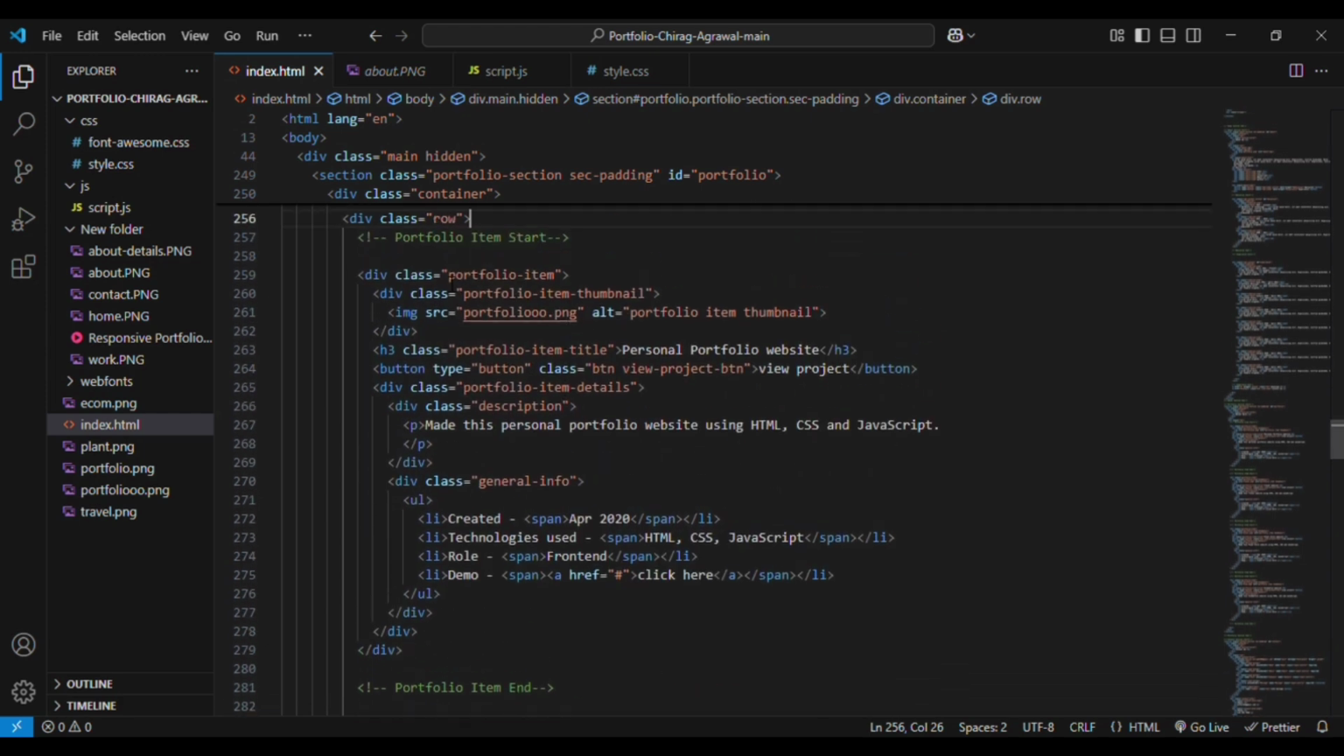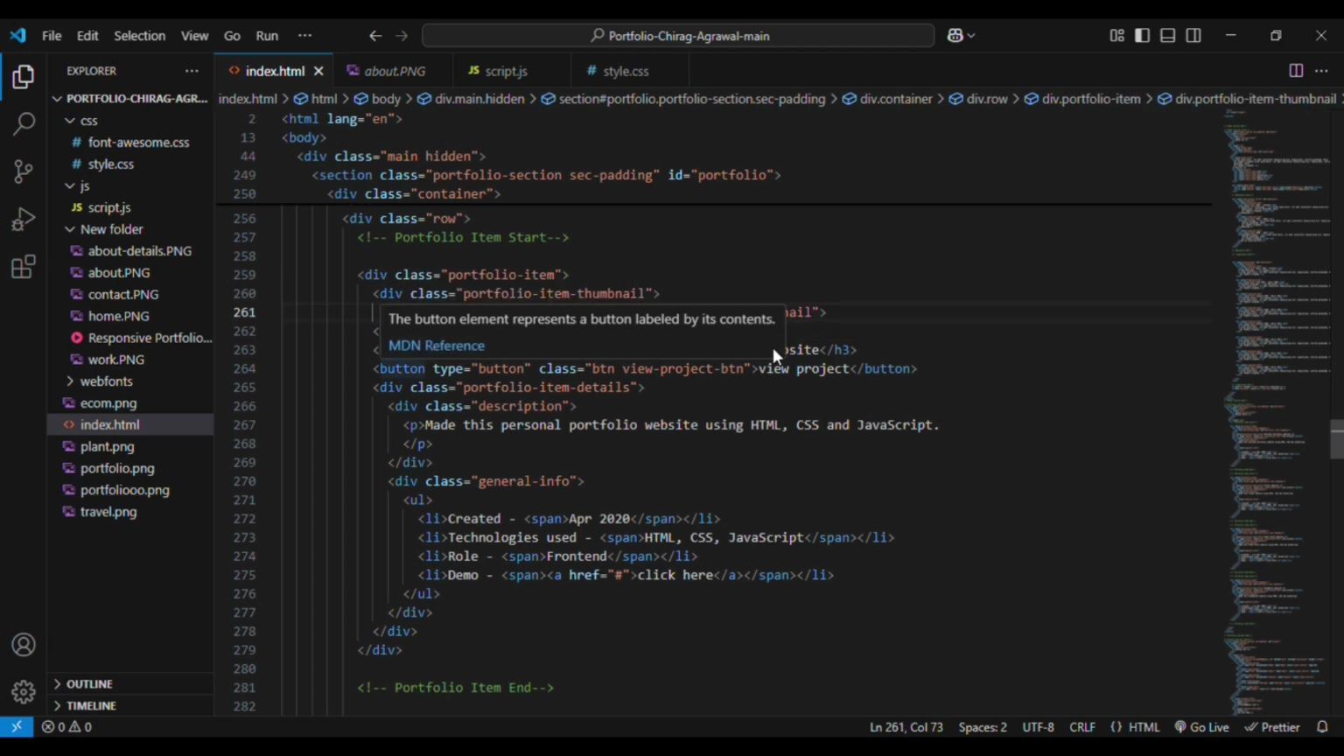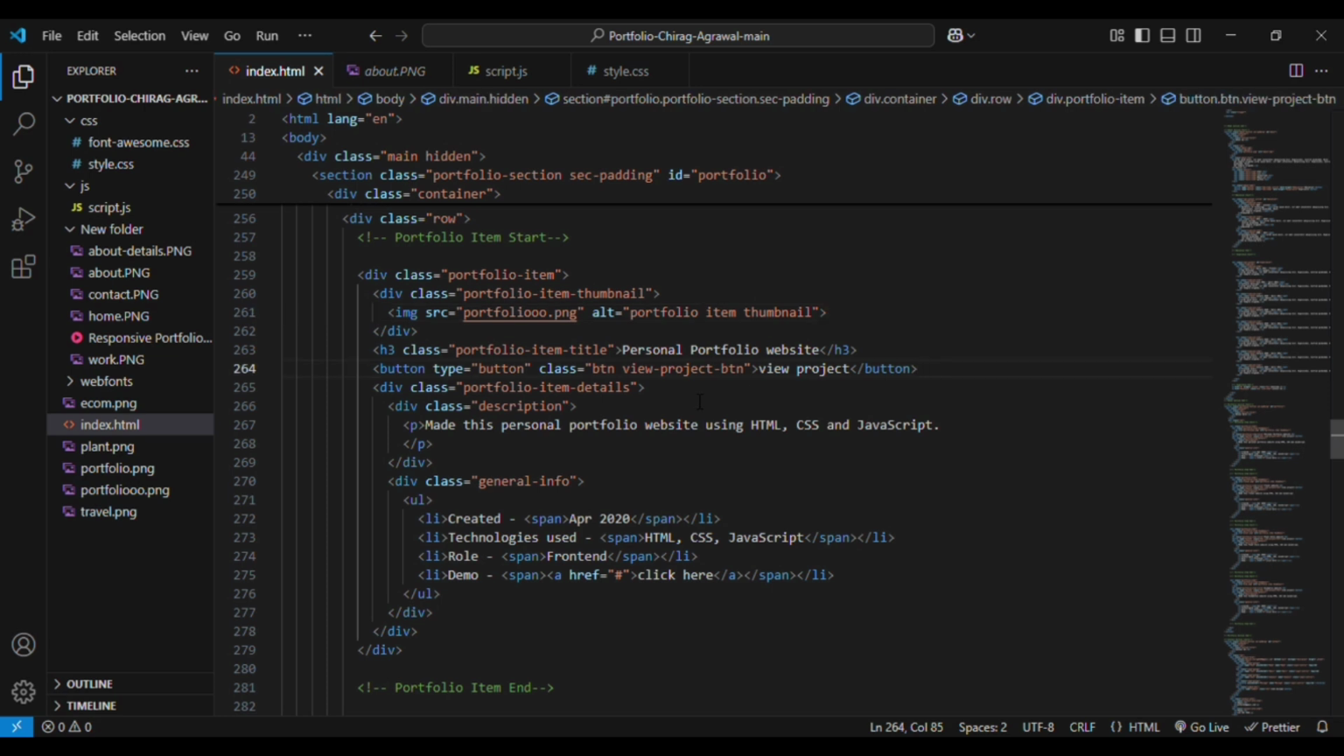Here we have the main div, that is the portfolio item. Then the portfolio thumbnail, that is the one div we have for the image. Then we have an h3 element for the portfolio name. Then we have the button for view project. Then we have another div, that is the portfolio item details. In that we have the description using a paragraph tag, and the general info, using another list and list items, where we are adding the technologies used, role, as well as the demo button.